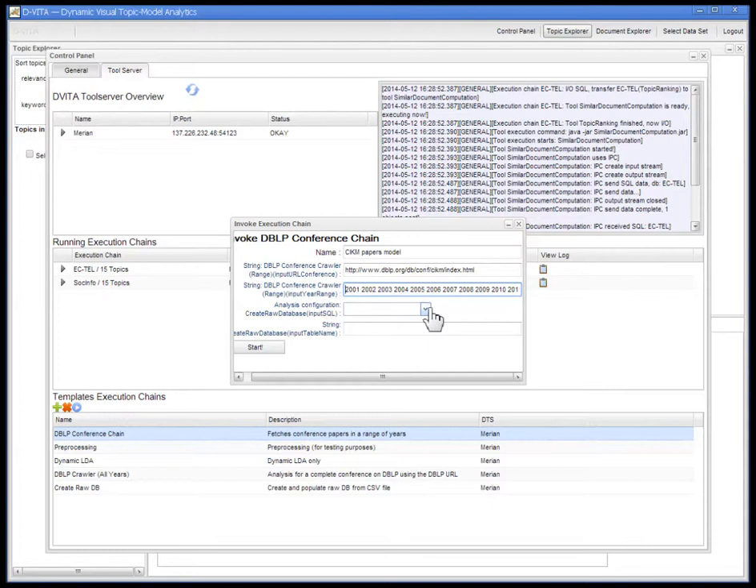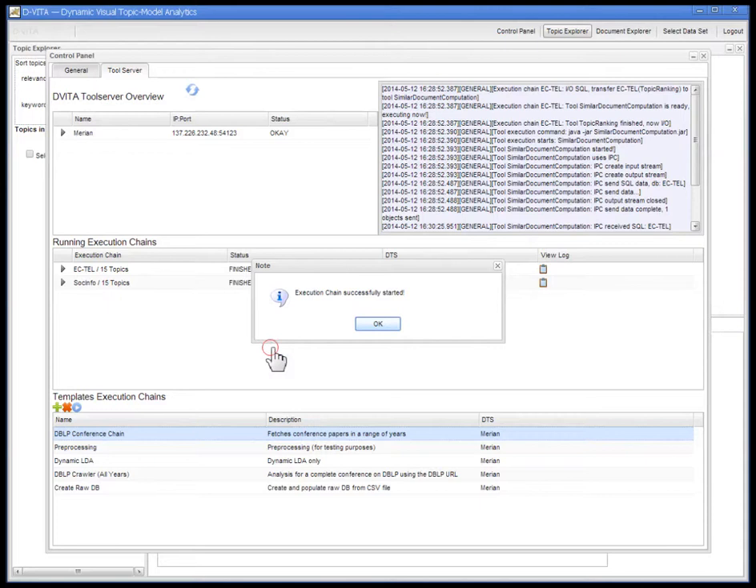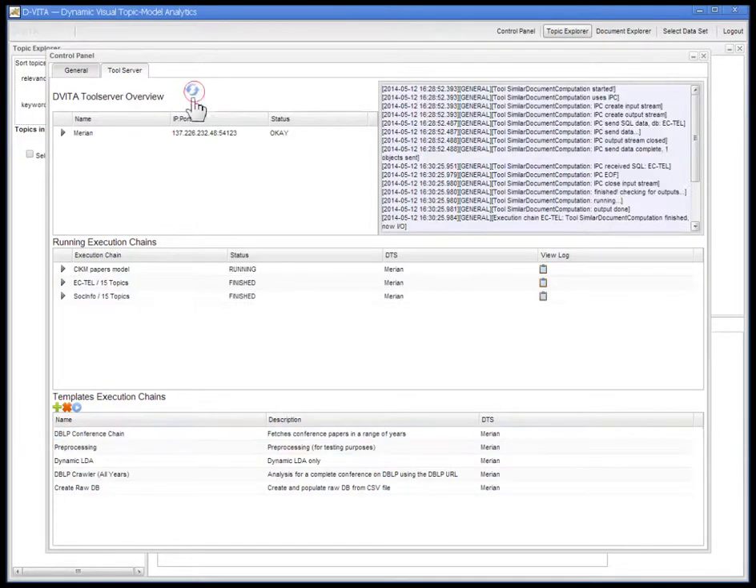And then we need to provide a database connection where all this is stored and some table name for the raw database. I don't know, let's call it CIKM 20. And then we click Start. And if we refresh it here, we see that the toolchain is running.